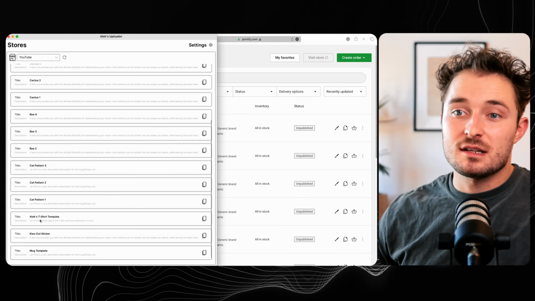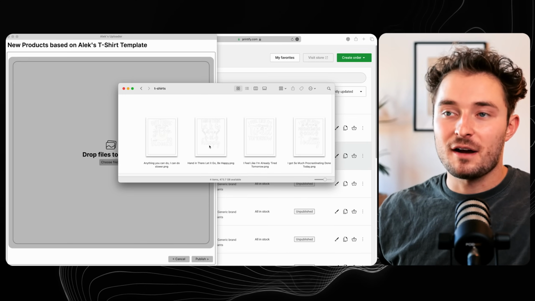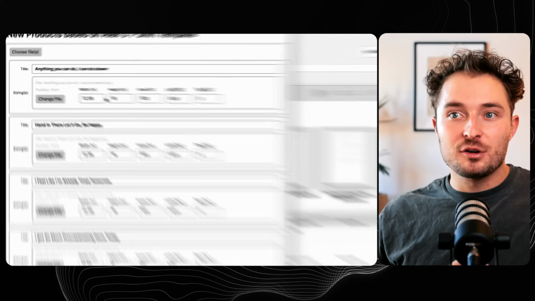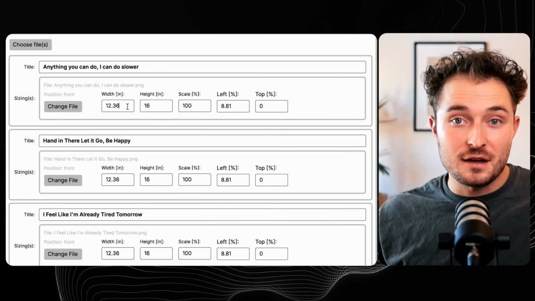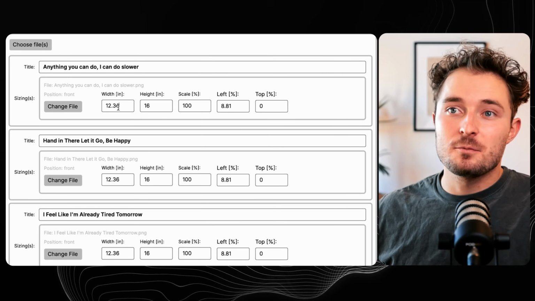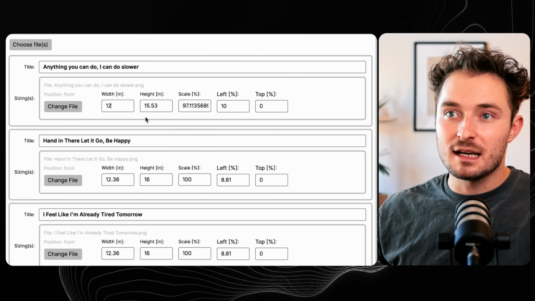Now, not every design that you upload is going to have the exact same dimensions. So let's just use the t-shirt for example. If I just drag and drop in all of my t-shirt designs, I've pre-sized these so that they'll actually fit on the t-shirt really nicely. But if they aren't pre-sized, then we can use these controls to manually adjust each one.